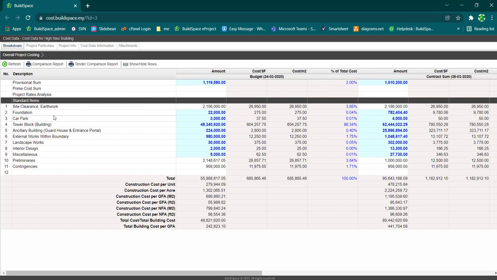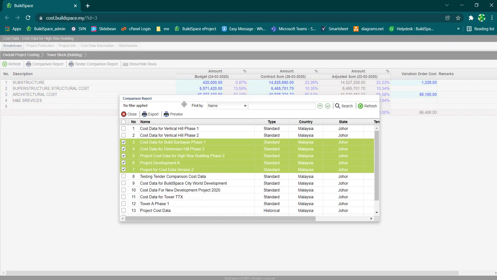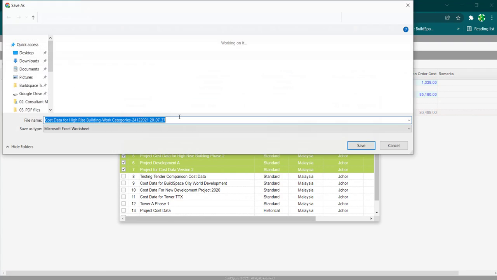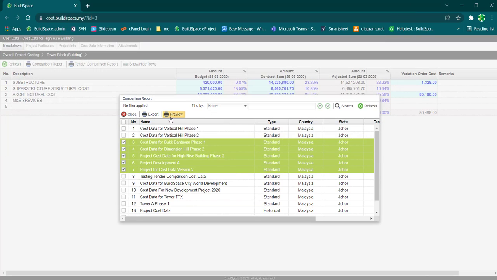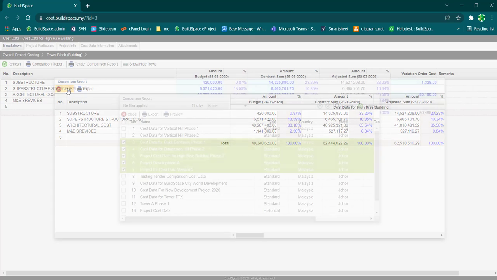If let's say you want to further break down, for example, tower block, we double click. We also have a comparison report for this section. So for example, for the comparison report, we click export, or even we click preview, then it will be more of our items over here. So it will be more of a detailed comparison report.